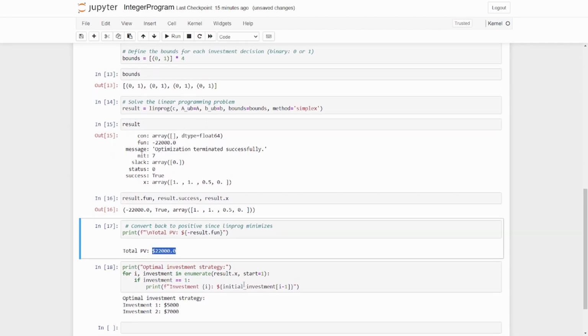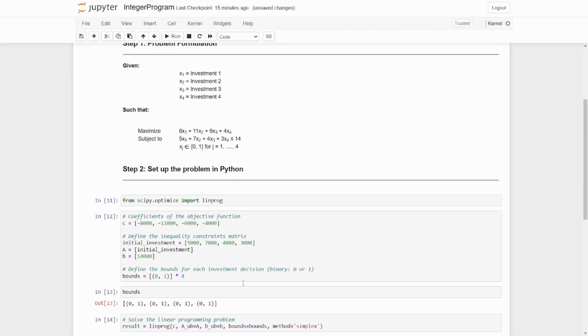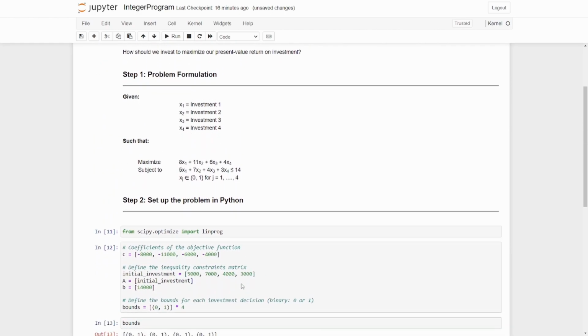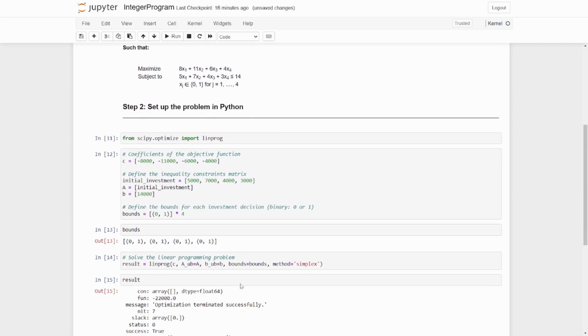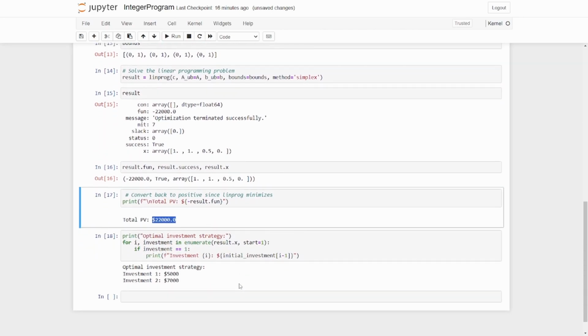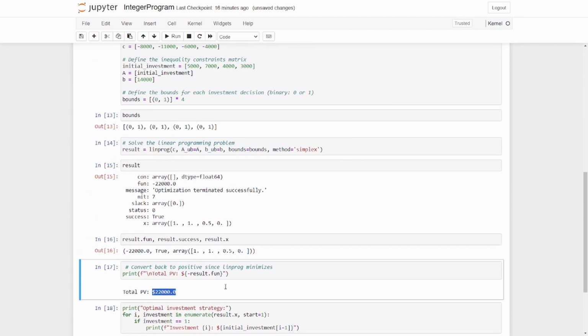Well, yeah, so this is how you would do it, guys. If you want to formulate a very basic integer program in Python, you can literally follow these steps. If you want to do something more complex, look out for more content. I'm going to drop a more complex optimization problem on my channel soon.